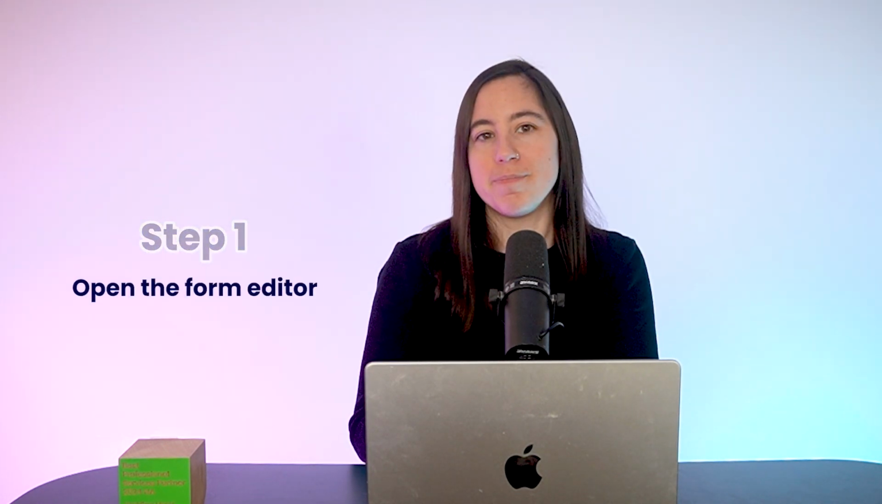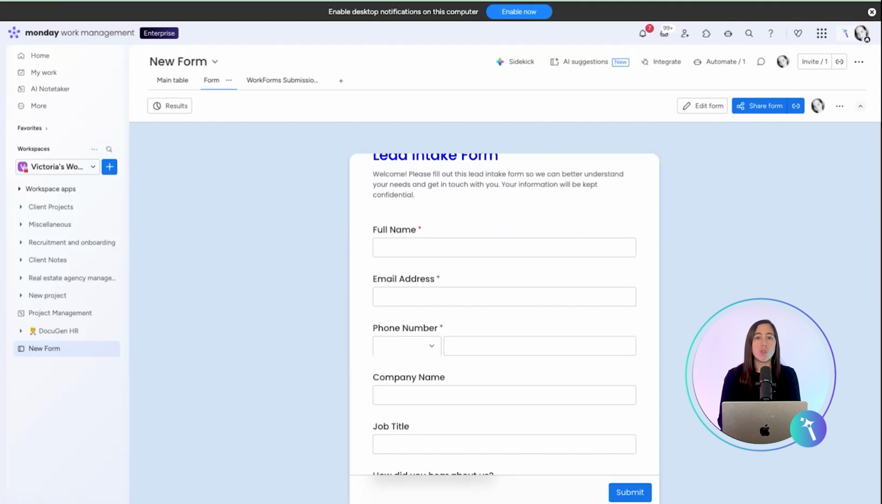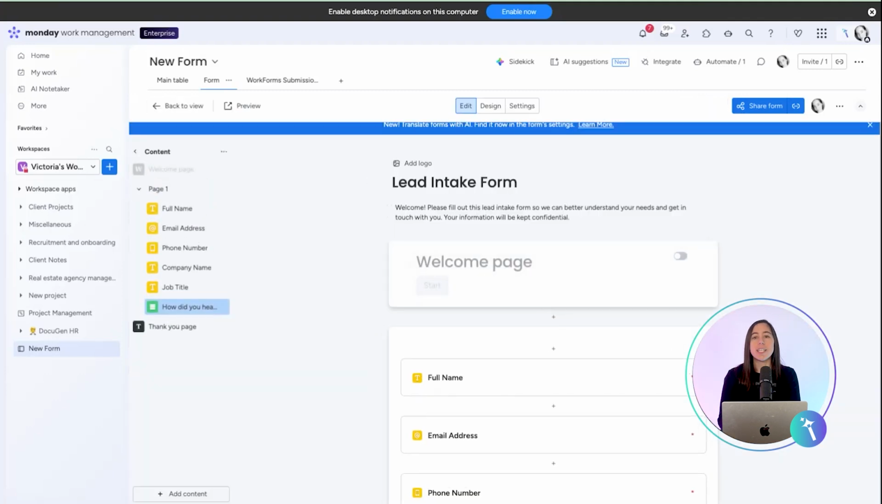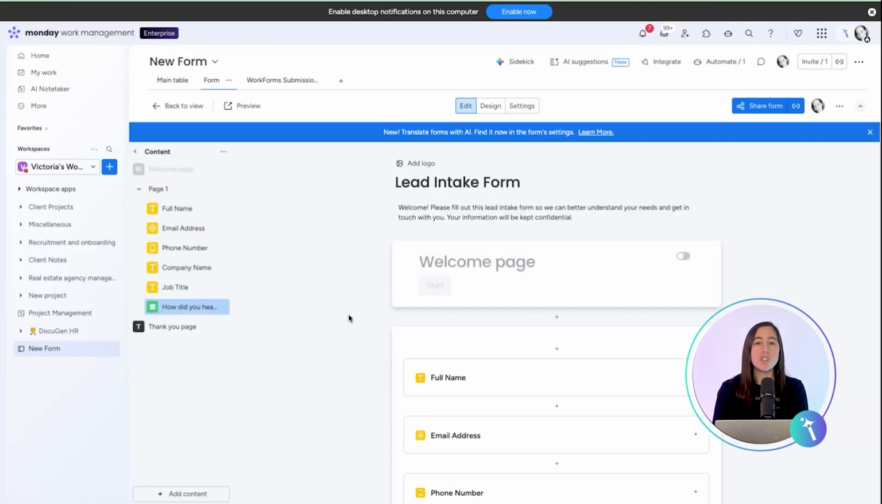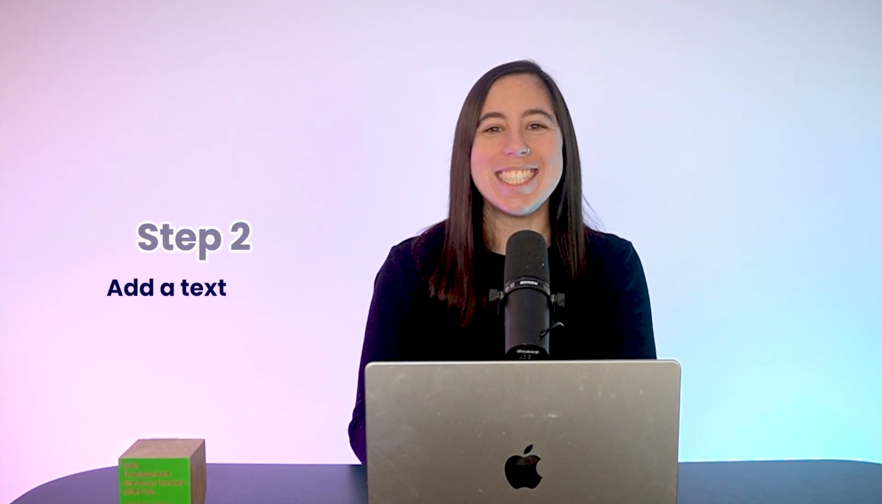Step 1. Open the form editor. Start by opening the form you want to edit. Click into Edit Form mode. Once you're in the form editor, scroll to the bottom of the form, where you will see an option called Add Context.